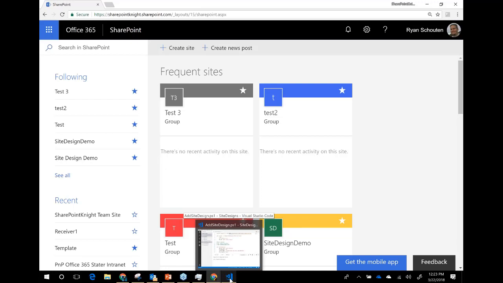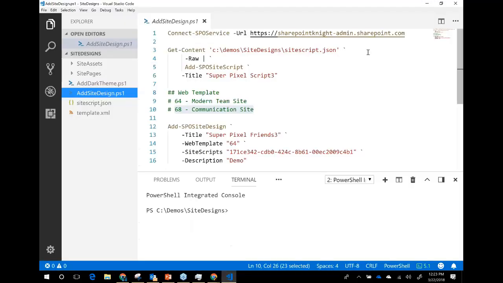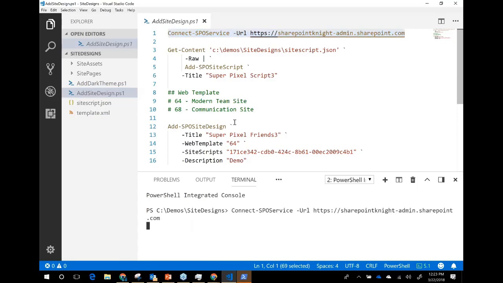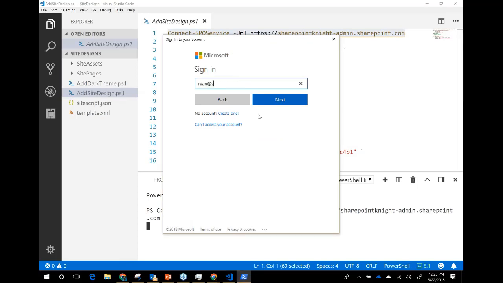So some examples. Okay. They have some of the out-of-the-box ones we can go look at. So let's just go ahead and connect to my tenant here. We'll run this. Oh, it popped up in the background.